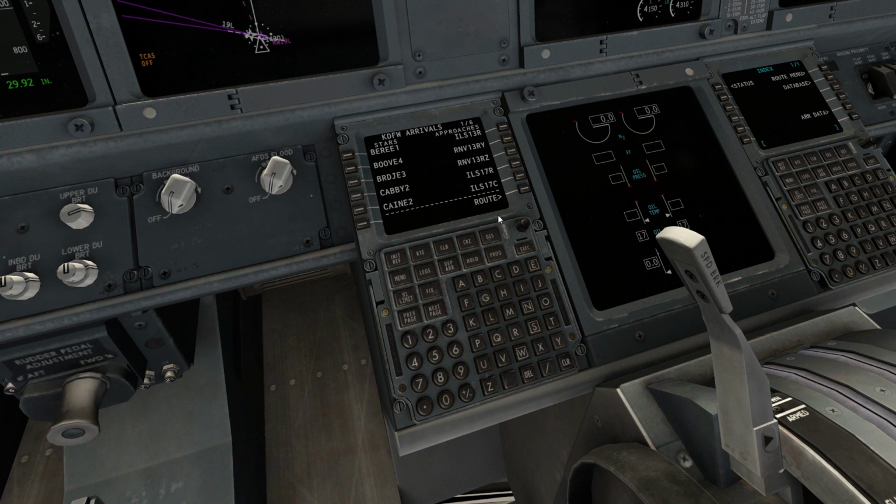Back to the arrivals page in Dallas. We're going to be landing on 17 center, so we'll do the ILS 17 center approach. What do we got here? They say the last one is the Seaver 4, so we want to do the Seaver 4 here. There it is right there. And we want a transition from High Tug. Execute that.